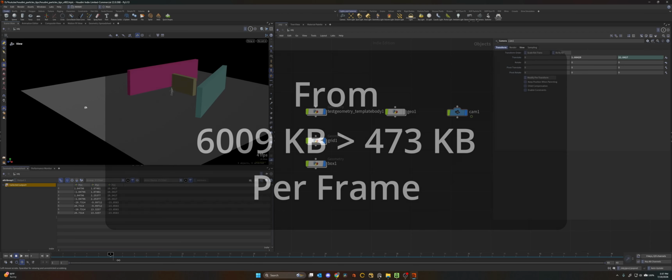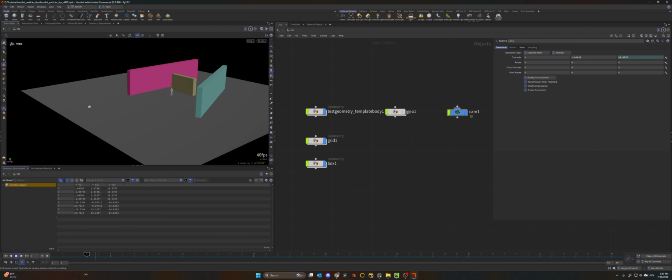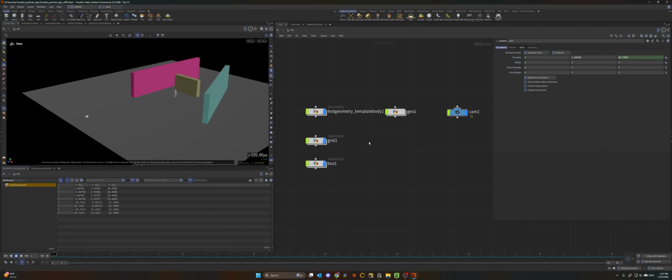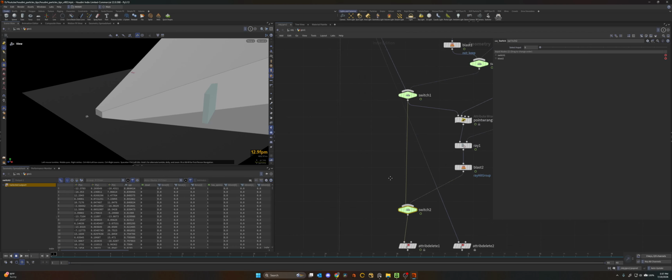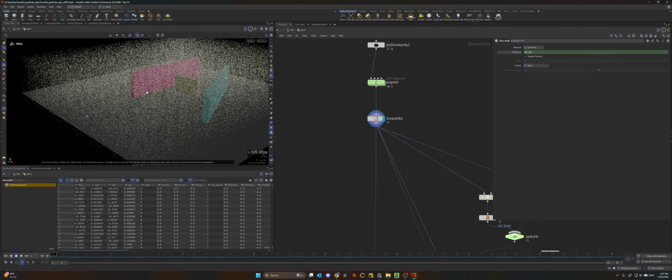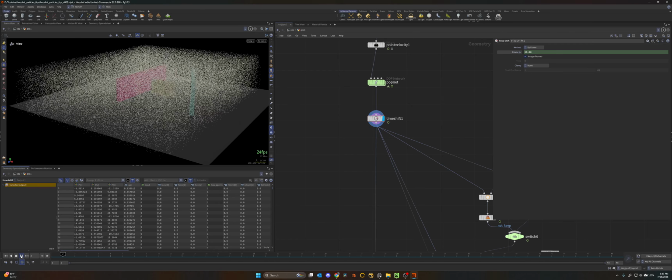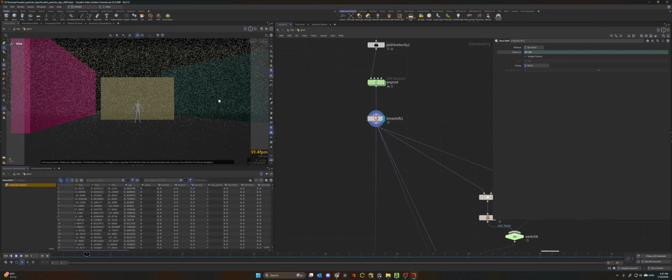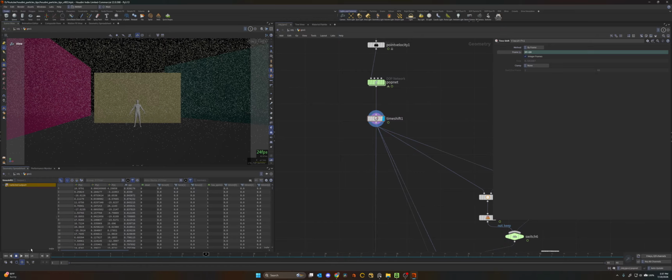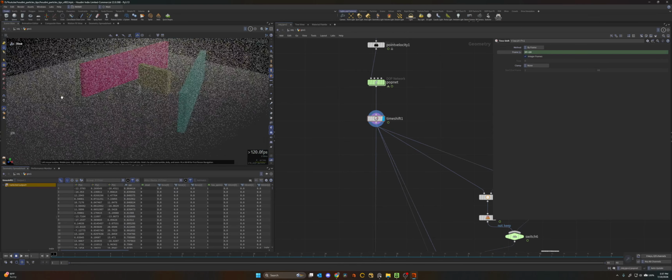So this is the scene I have. I have a camera going through, I have a subject, and I have some walls which are supposed to represent buildings or props or something like that. And I have a simple particle sim, which is like rain. See it through camera. So that's the sim we're working with.